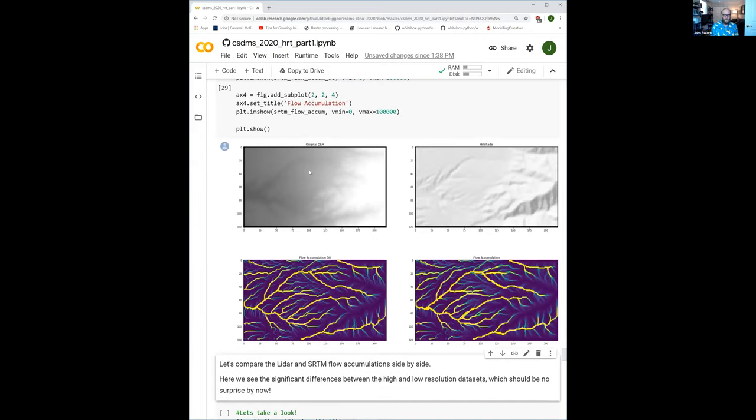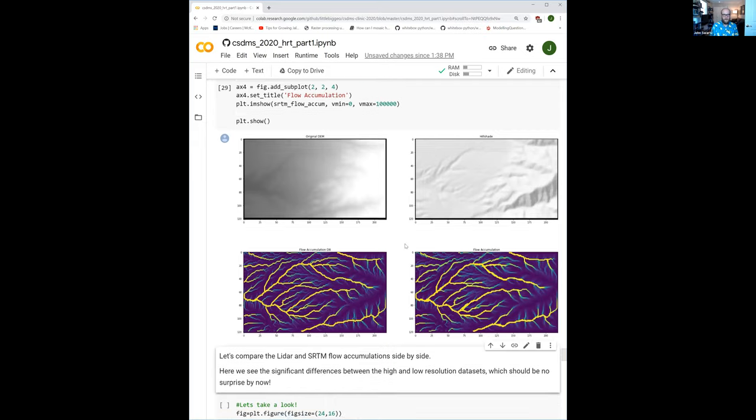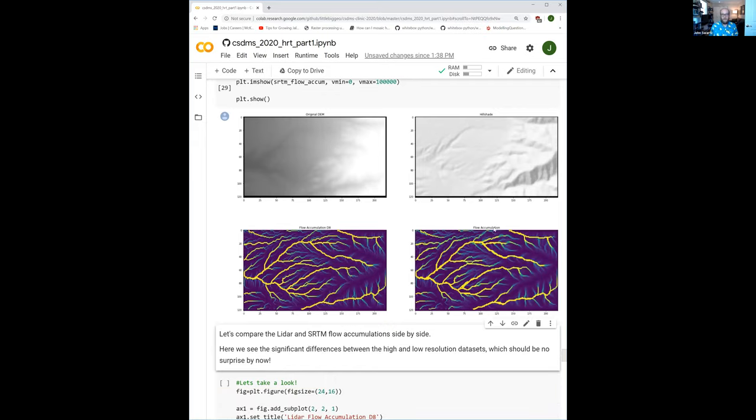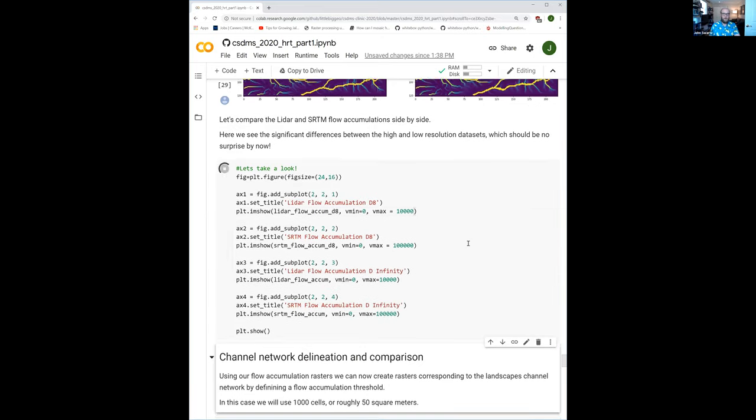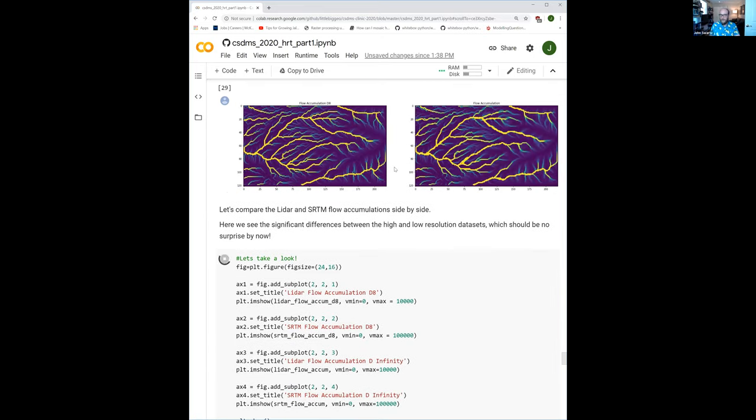Okay, so again, original DEM, here's our hillshade, here's the D8 flow accumulation, and here's the D infinity flow accumulation. Again, at this scale, both look pretty similar, but I think you'll start seeing that if we compare the LiDAR and the SRTM, pretty significant differences, right? Again, as you'd expect, based on both the cell size and also how we're not quite capturing a lot of these small scale characteristics, especially in the headwater regions.